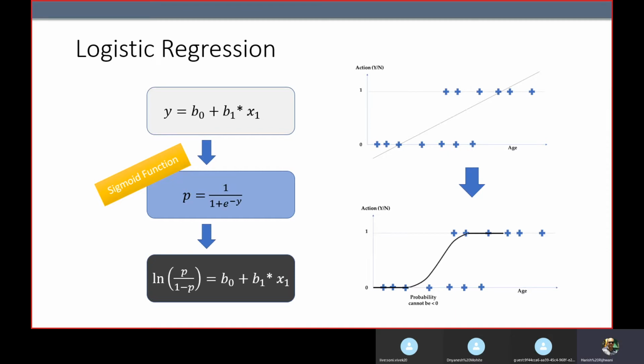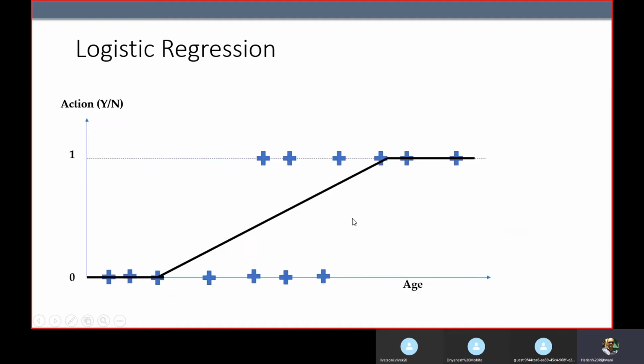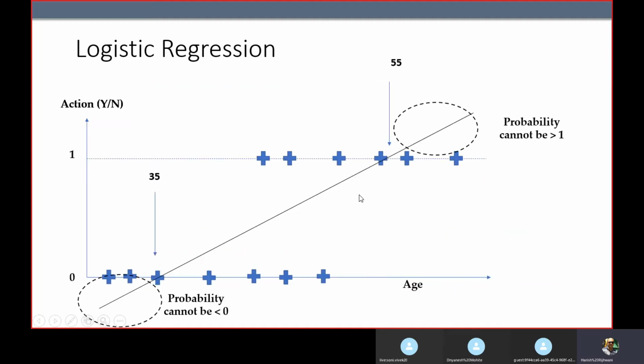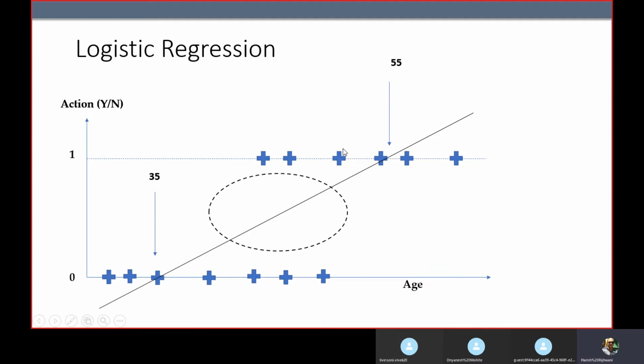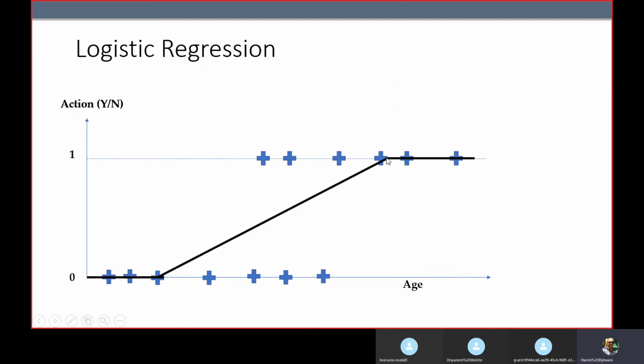Mathematically, and I'm not going to explain the mathematics of this technically, my probability cannot be greater than 1, and my probability cannot be less than 0. So I have to cut off this line over here, and cut off this line over here. So what I get is a line like this. You understood till here? Yes, sir.